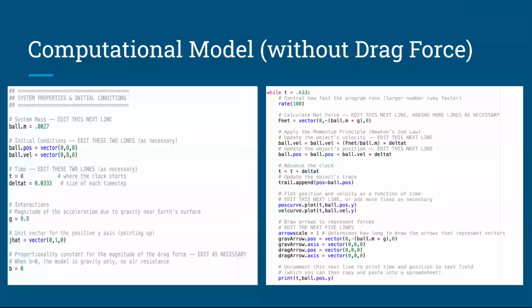After the observation model, I then started to code the computational model that did not include the drag force. So for this model, I set the ball's mass to 0.0027 kg, which is the known mass of a ping pong ball, and I set the initial position and velocity to 0.